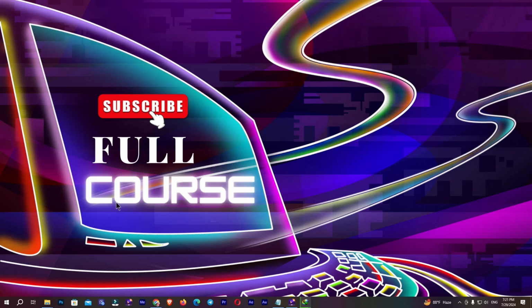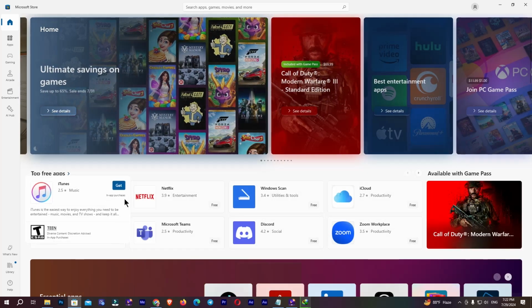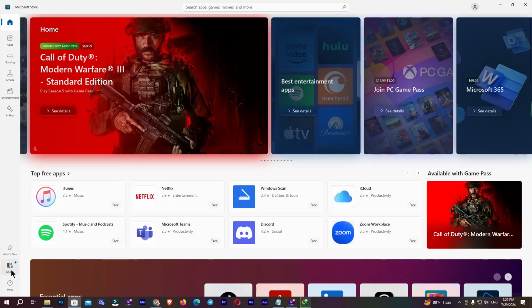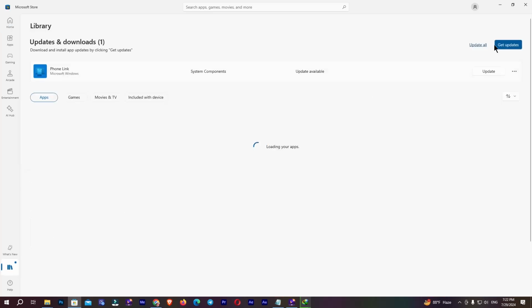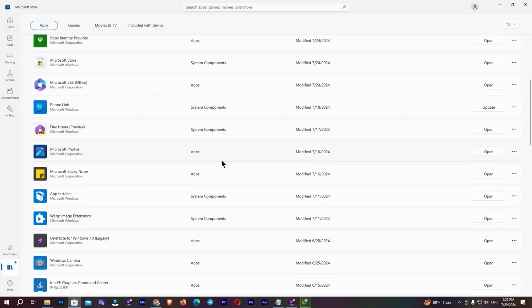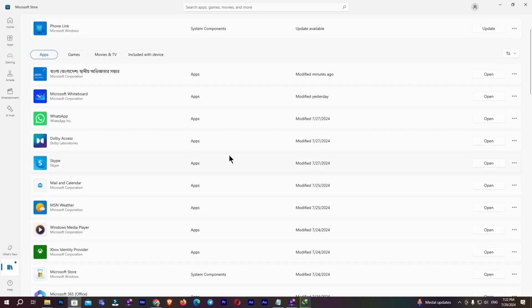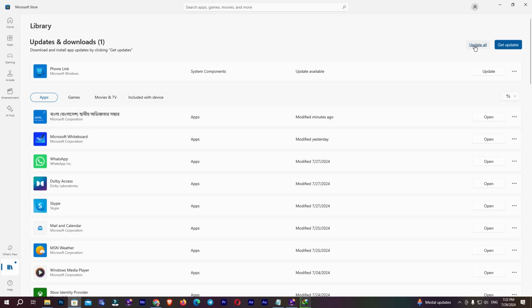So go to your Microsoft Store. You can see it's loading. From here, go to library, and here you can see all my apps installed in my PC. Here, go to update all.